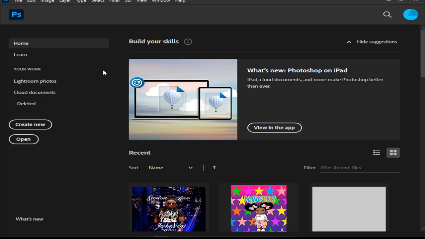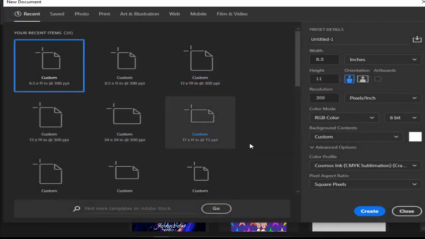Okay, so when you open up Photoshop, you should get a screen that looks something like this, and then you have two options, whether you want to create a new document or you want to open a document. So right now we're just gonna create a new one. Okay, click on that. All right, then you're prompted with a screen that looks something like this.